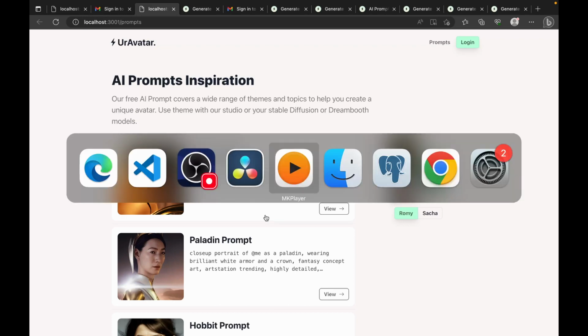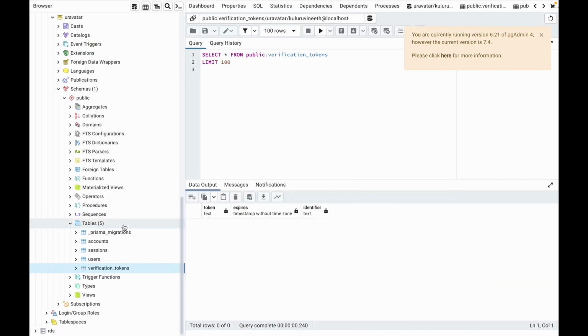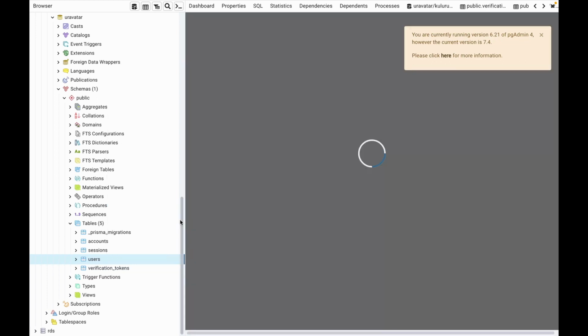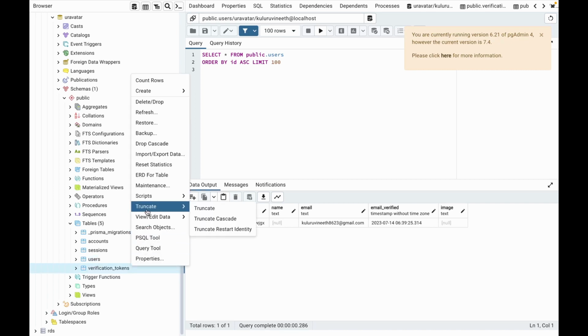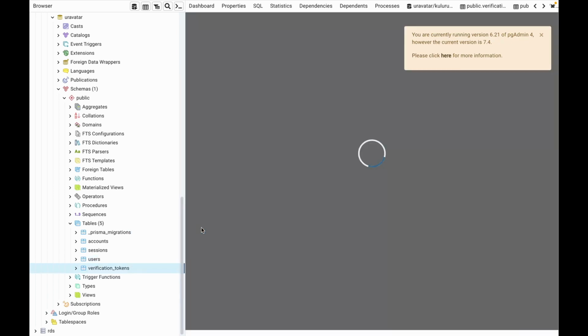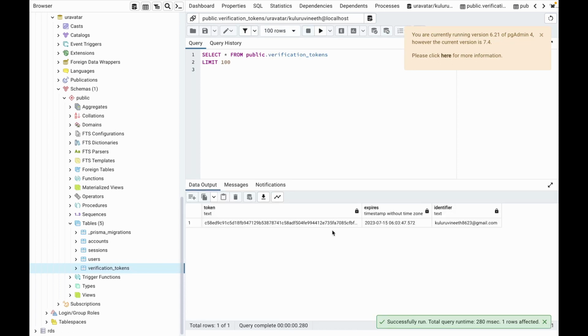Now going back to our database, if you see the users table, there should be an entry. You see here, this was the email that I have given, and the ID of that, and also email verified at what time. On clicking the magic link, email verified was also inserted as a timestamp. And if you see verification tokens also, there is a token and also the expiration date for this. So this is it, the authentication we were able to successfully implement.